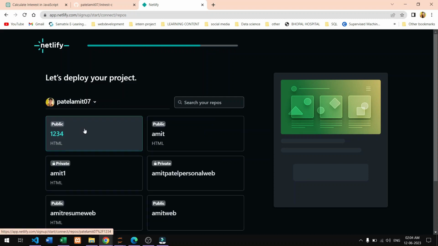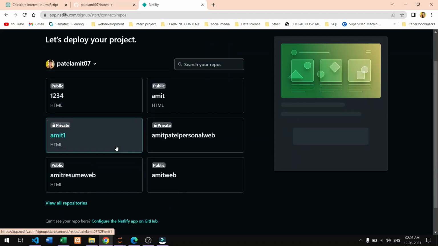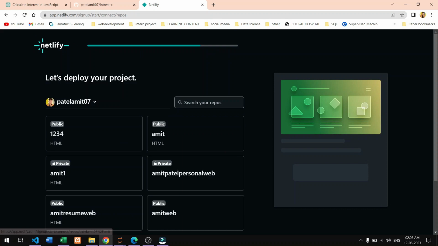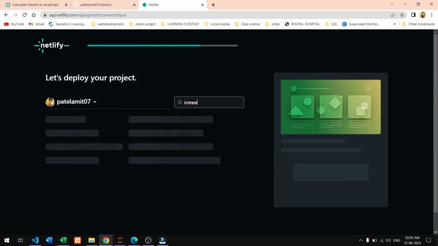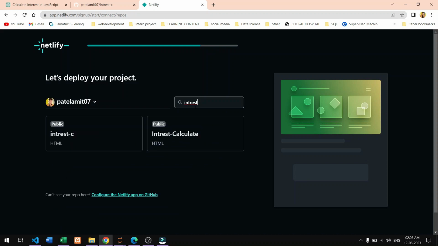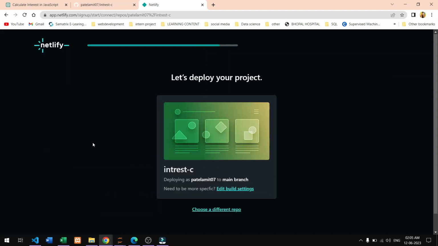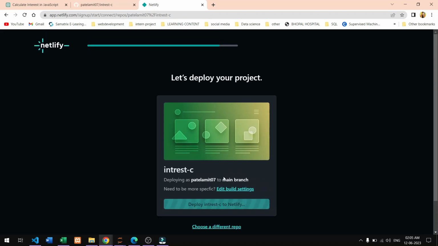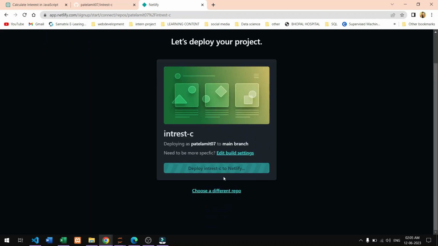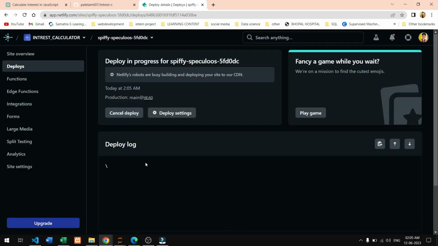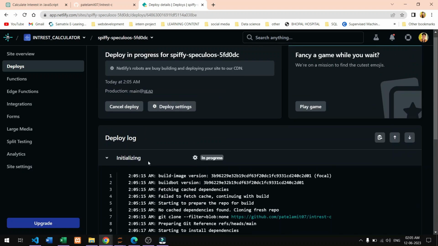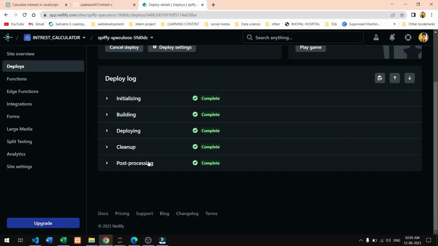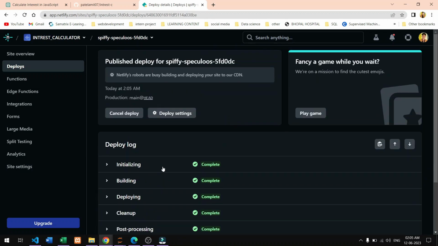So we find our repository name with the help of the search box. Just type interest and it will show you the repository. Click on the repository interest C, then deploy interest C to Netlify. It will deploy automatically, so just wait. Our deployment is completed. Our site is deployed.